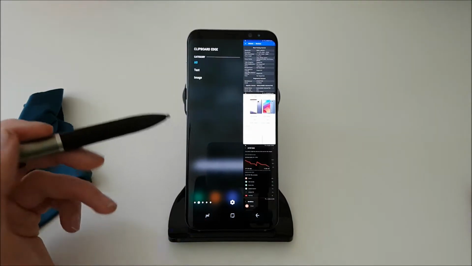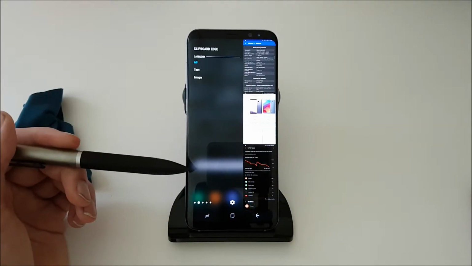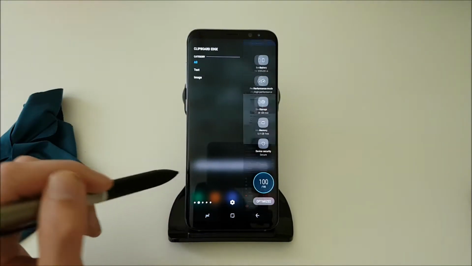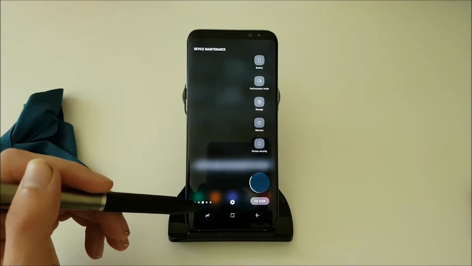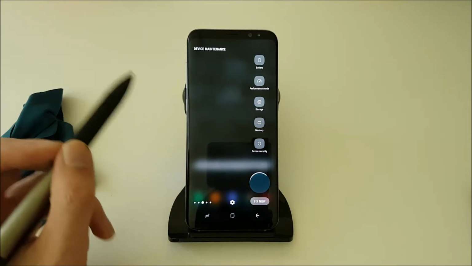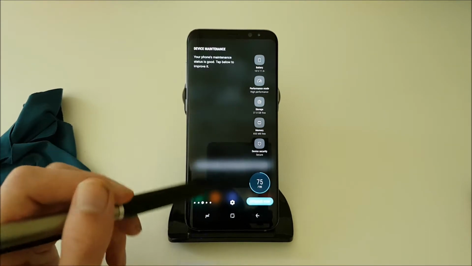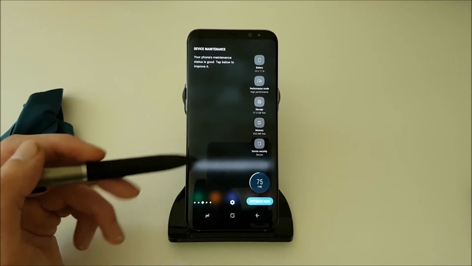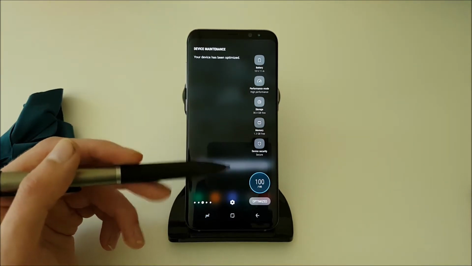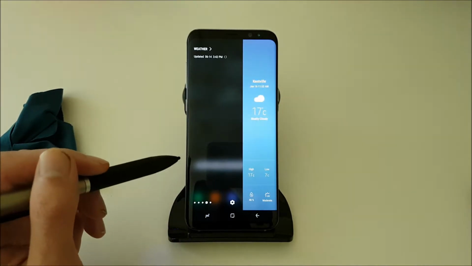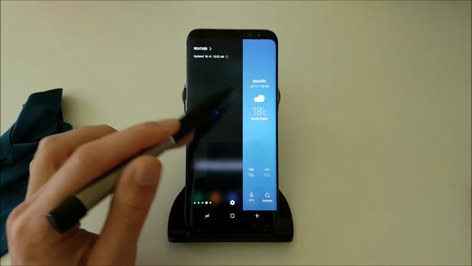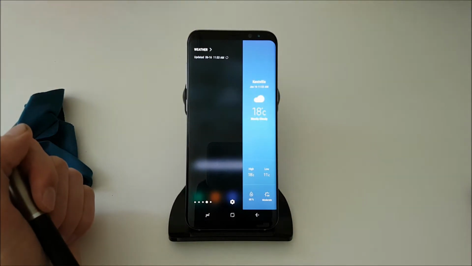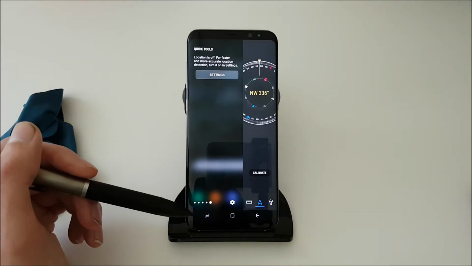You also have Clipboard Edge, which you can download from the Samsung App Store, and device maintenance. This has been a staple of the Edge panels for a long time. So you can optimize your device from here and make sure everything's running smooth, make sure your device security is up to par and everything. So this is a nice feature as well. And then we have our weather panel, which is very nice also. And to refresh, you just drag down on it and it'll show your most recent weather.